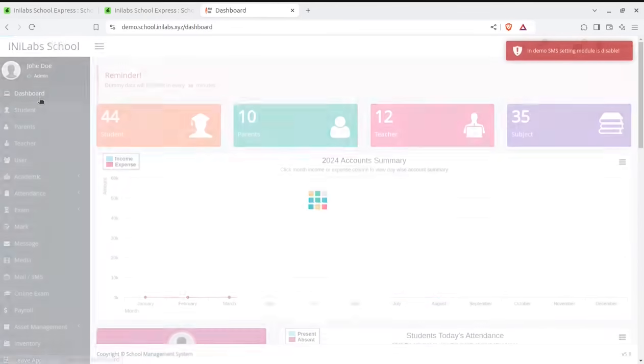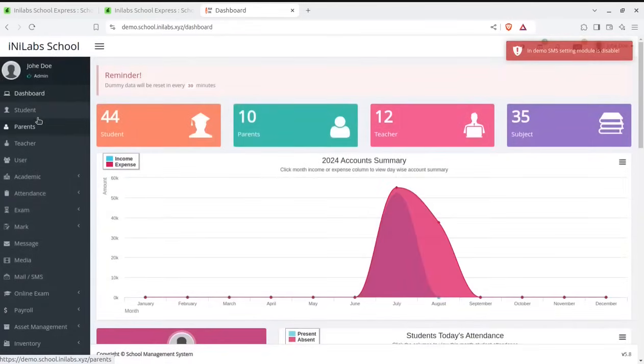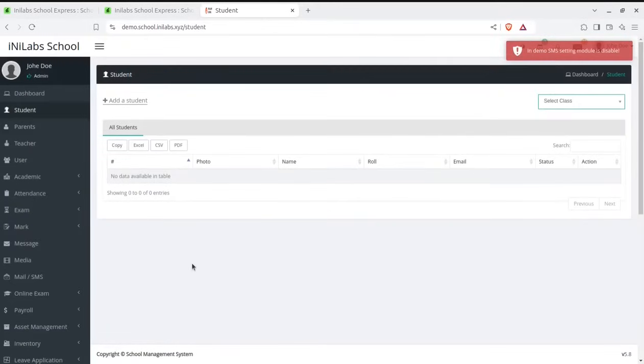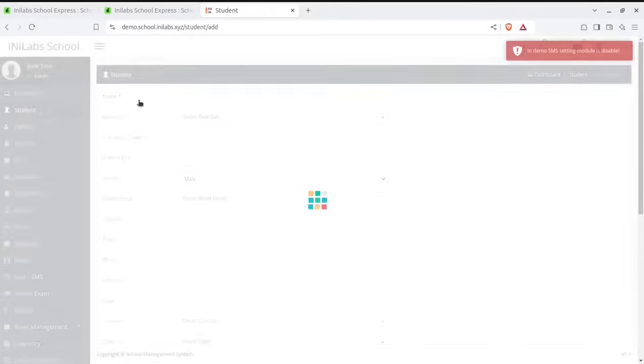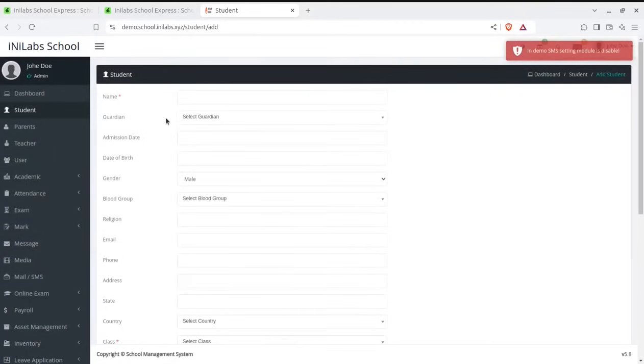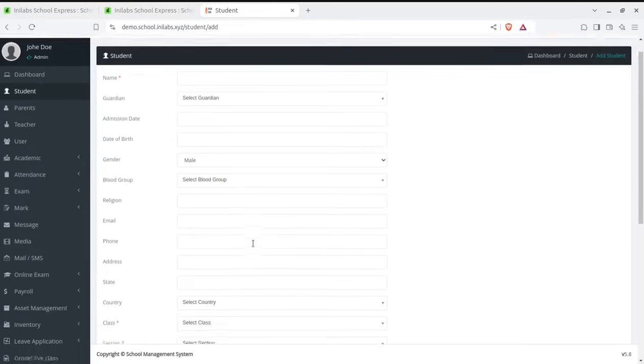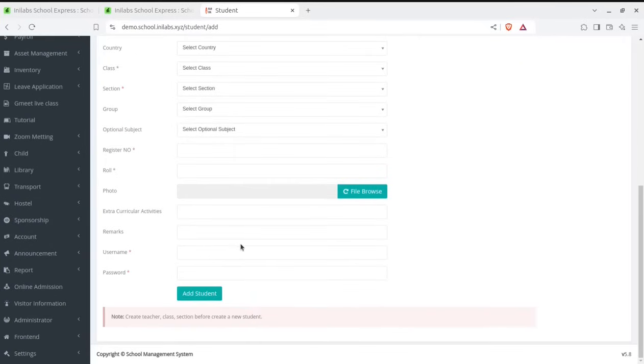Okay. So now I'm coming back to the dashboard, and I will take you to the student section, what you can set in the student. So you can certainly add new students here, and the add new student screen gives all the details of a particular student. You have to fill all the details of a student like name, guardian, admission date, date of birth, gender, and all these details can be filled up.